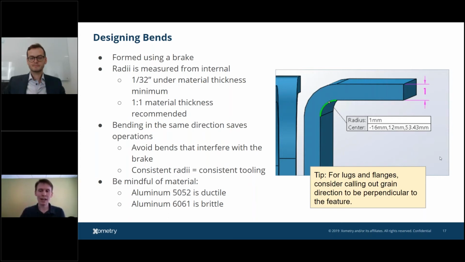A little note that I have here is if you do have any lugs and flanges, consider calling out grain direction. Typically you want to bend perpendicular to the grain. If you imagine a grain as long strings of crystallization of the metal, if you bend with it, you'll be more prone to seeing some cracks in those grains. But if you bend against it, so perpendicular, you'll have a much stronger bend with less risk of cracking.